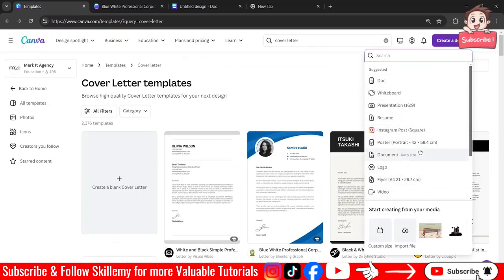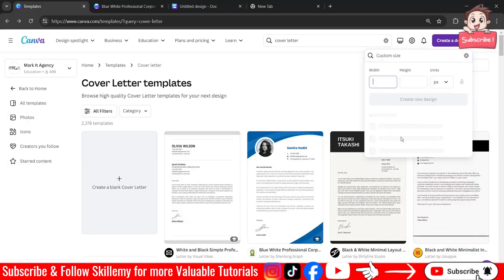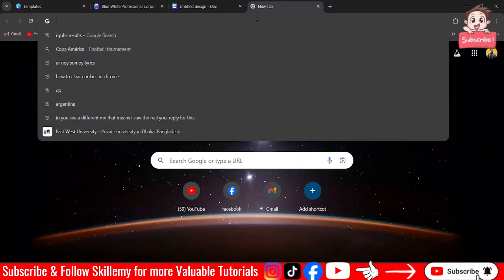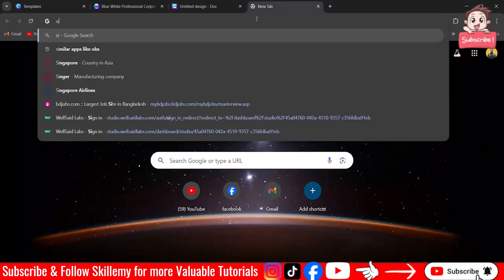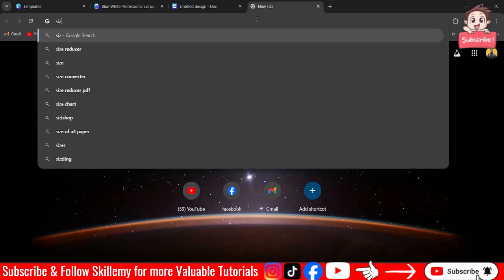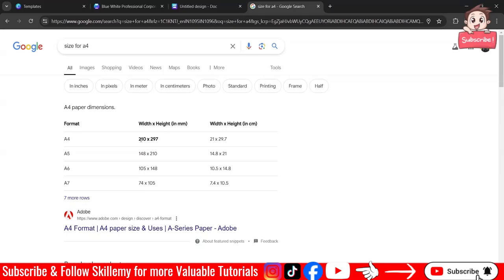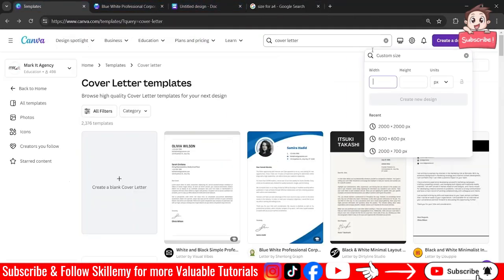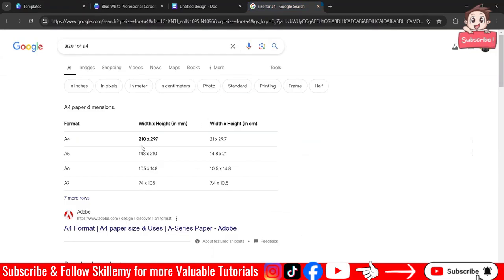Let's take a size for A4 size. So let's search what is the size for A4. Let's click on this one. Over here you can see the size of A4 paper. So here it is in millimeter. So let's go and select this as millimeter. Let's take 210 into 297.